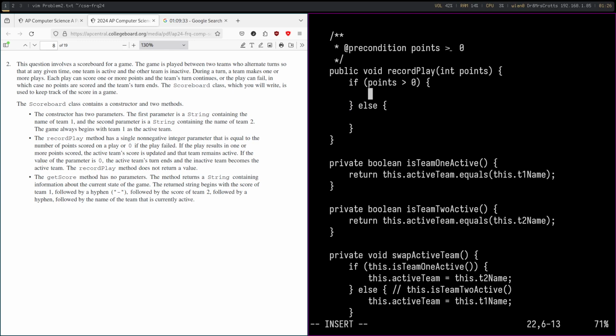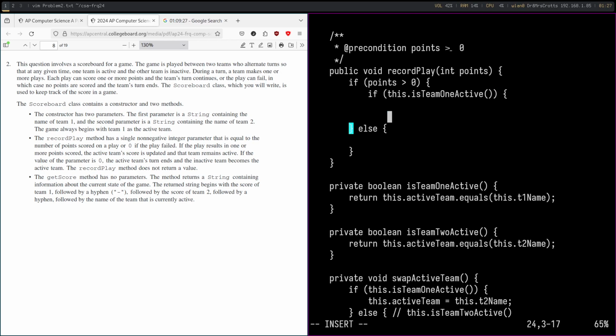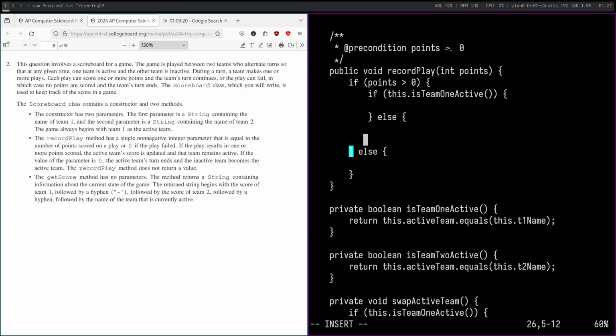So now we need to say if this.isTeam1Active, in which case we will update team1's instance variable, their score instance variable. Let me be a little bit clearer. So we want to say this.t1Score += points, and of course they remain active. This.t2Score += points, and again they remain active.